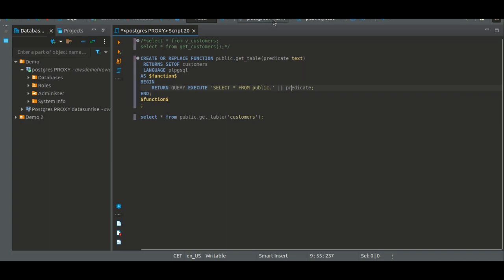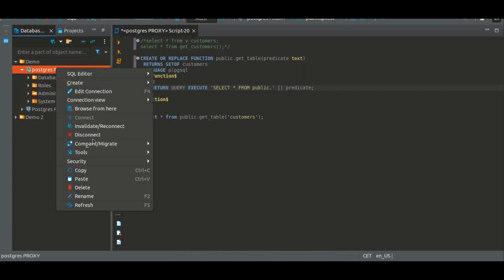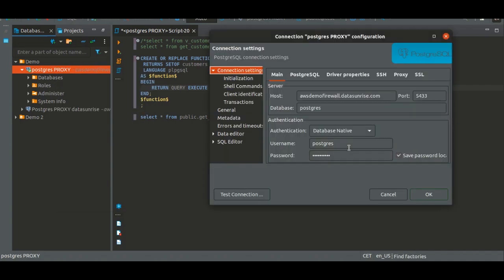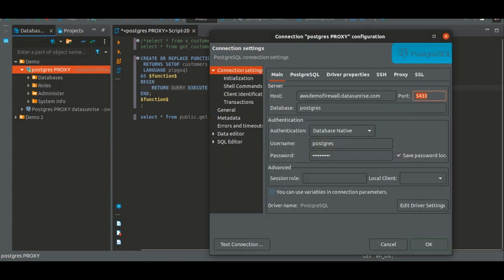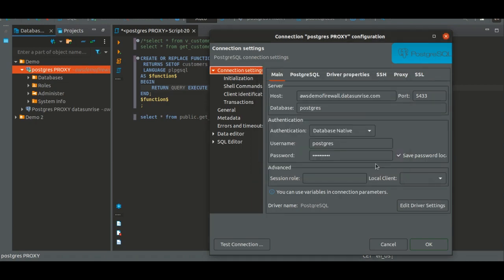I'm connected through the proxy. So there's a proxy activated. So Data Sunrise is able to receive on the port 5433, right? And when I test this connection, I will see that everything is correct. The server response from the PostgreSQL is, this is version number 11.